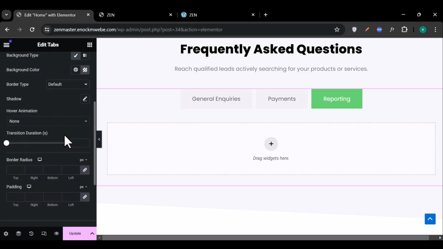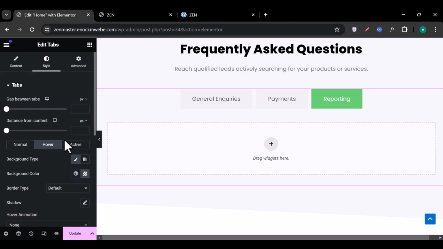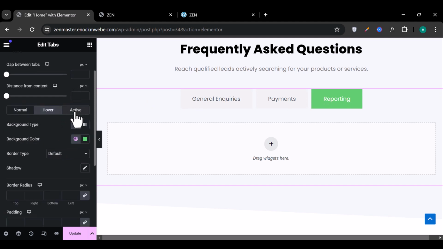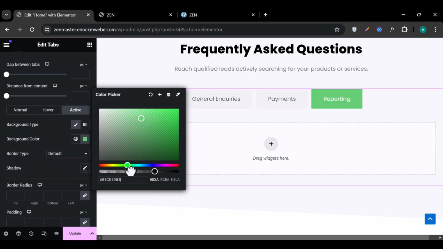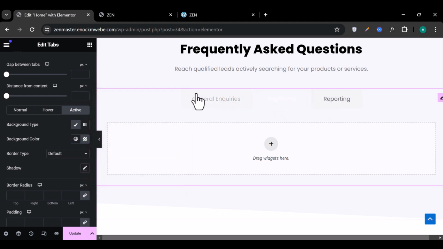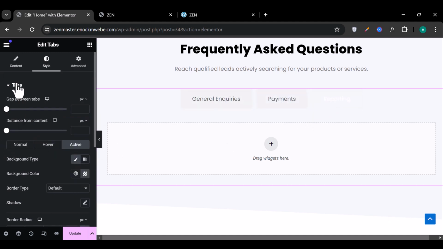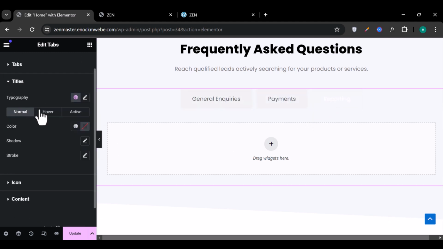Okay, but to fix that, I'm gonna handle that later. But then let's go to active, and the active tab, I'm also gonna just make it transparent, just like this. Okay, so to make this change color, first go to titles, then go to hover.